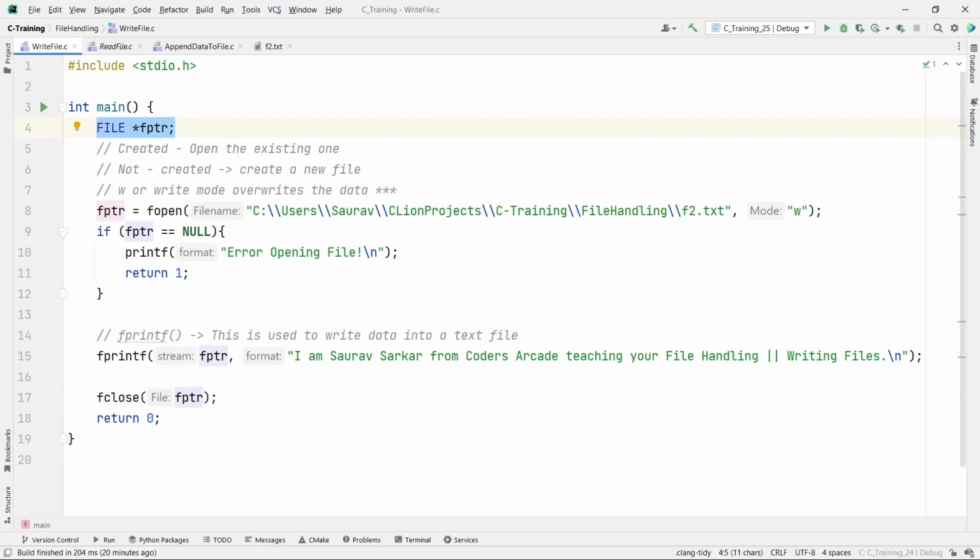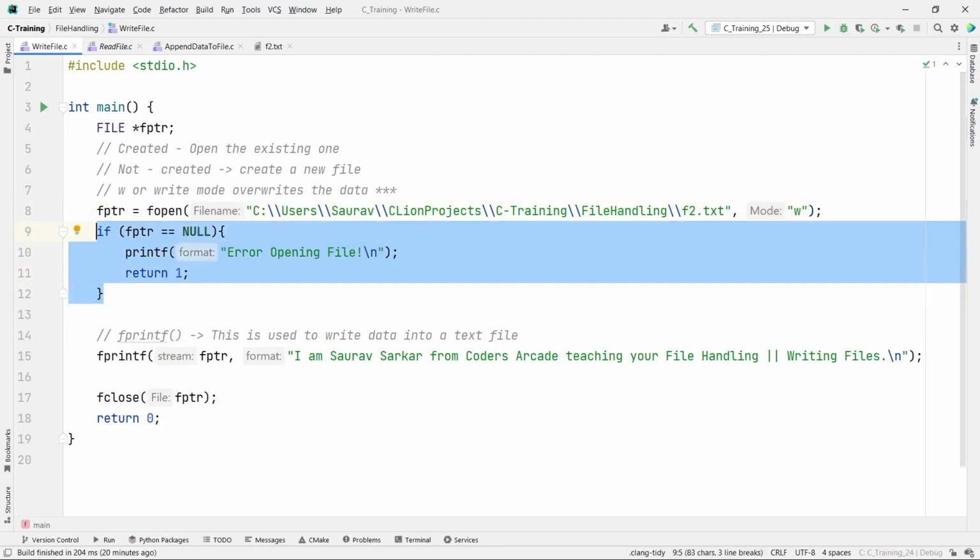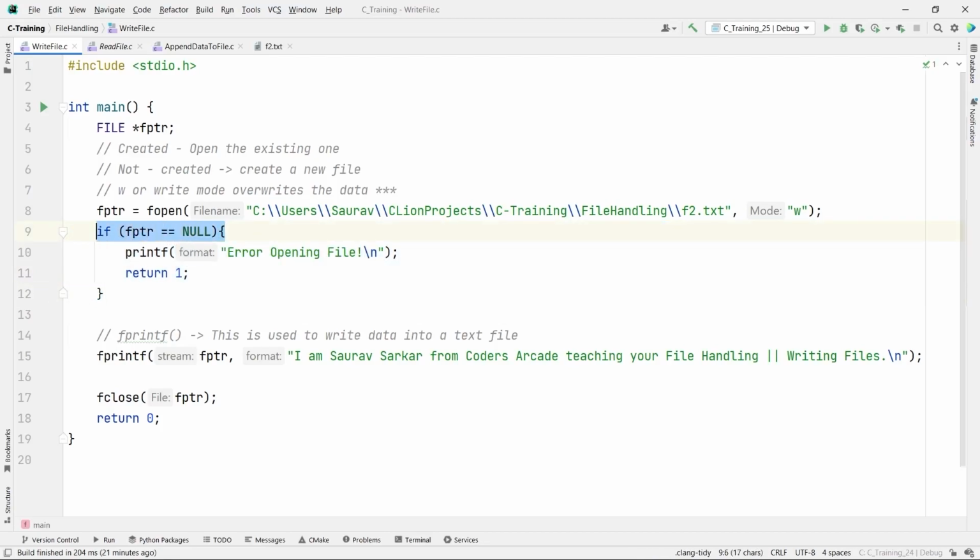As I said, we create a file pointer, and then we use the fopen function, which takes two arguments, the name of the file and the mode. We have three modes: write, read, and append. Read is to read the file, write is to write some data, and there was some drawback with this write mode. We also showed how to handle errors by checking for NULL. If the file pointer is NULL, that means if you have given something wrong in this path, it will not be able to open the file, and it will return this message and also 1.